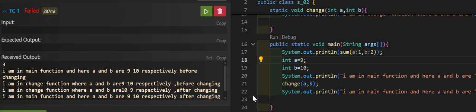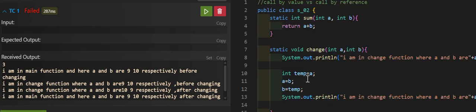Then the next line, "I am in change function where a and b are 10 and 9 respectively after changing." So now we are in change function and we have swapped it, and then I'm trying to print the values of a and b. Since they are swapped, the values of a and b are 10 and 9. Earlier it was 9 and 10, a was 9, b was 10. Now that I have swapped them, a is 10 and b is 9 respectively after changing it. And mind it, I am in change function right now. I haven't gone to the main function.